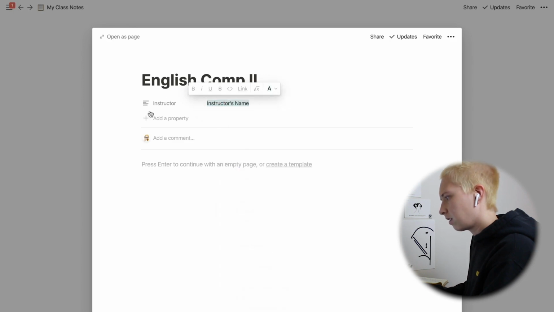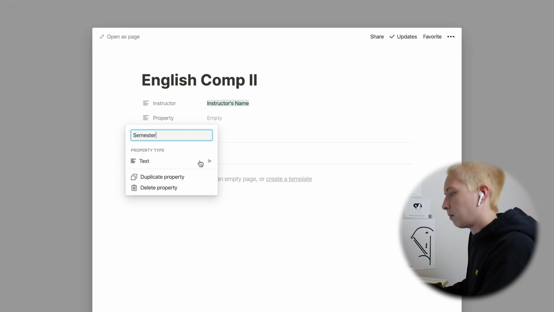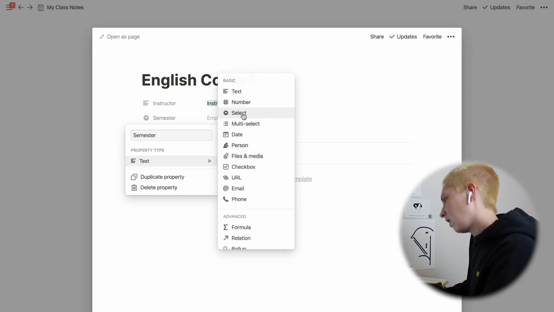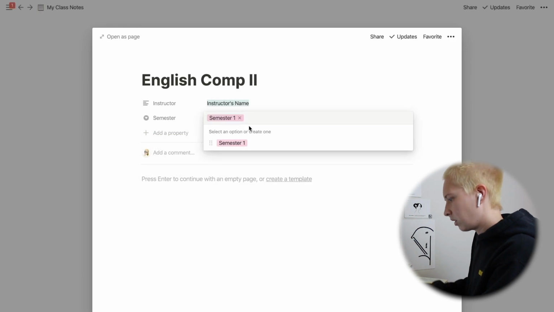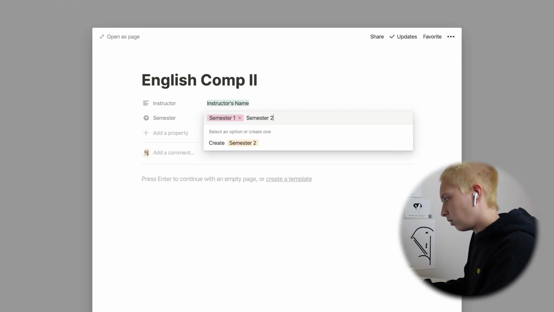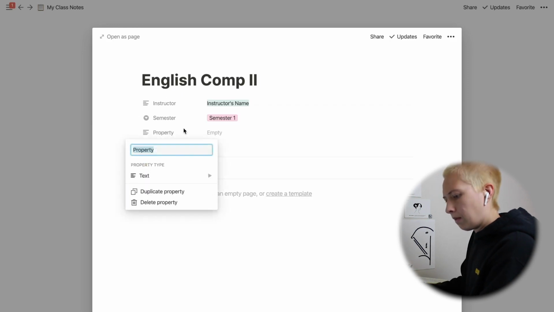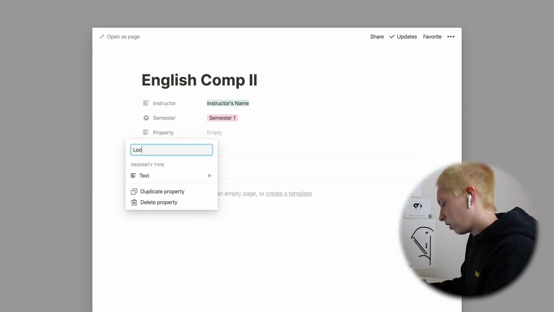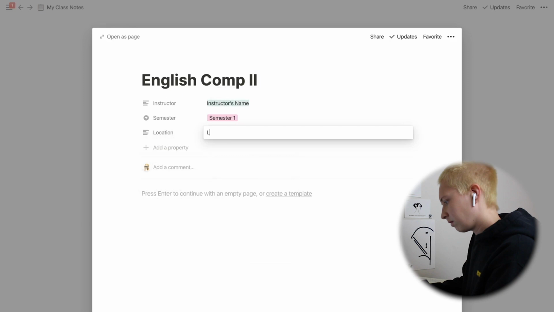In green. As well, let's do the semester, which is going to be a select property. Call this one semester 1. Do another one for semester 2, just so we have it. Now let's make one for the location of the class. Make this green.